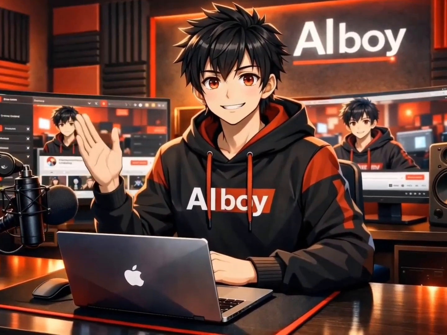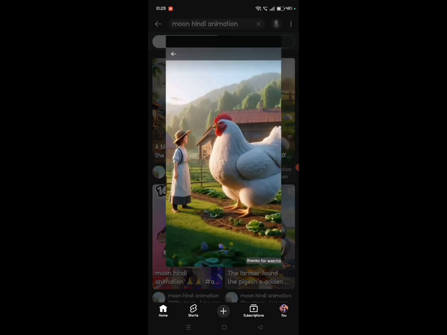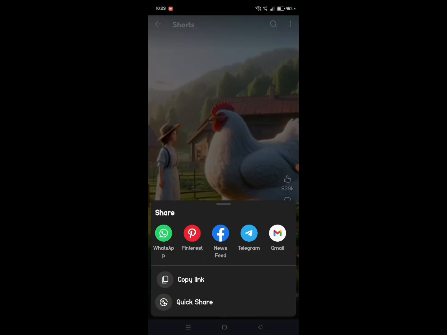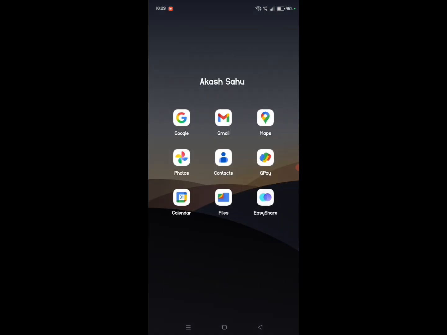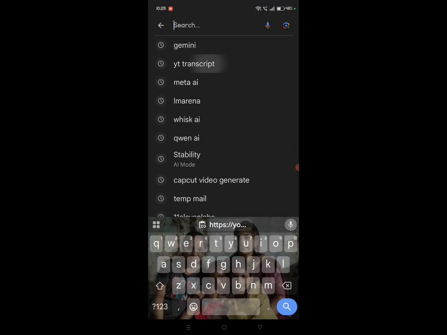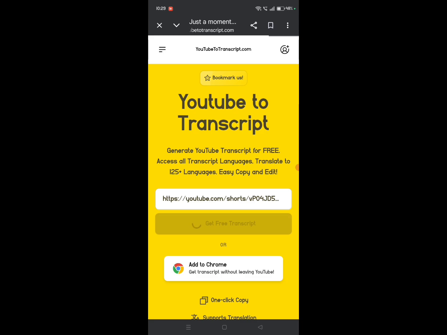First, go to YouTube and search for Moon Hindi animation. Copy the link of any video. Then go to Google and search for YT transcript. Paste the copied YouTube link there and it will provide you with the full script.